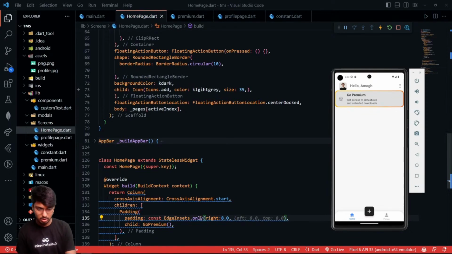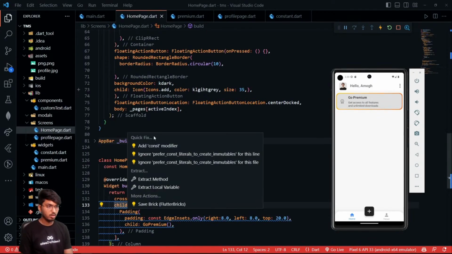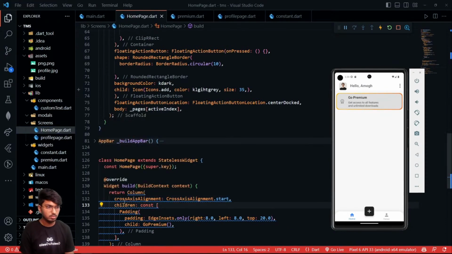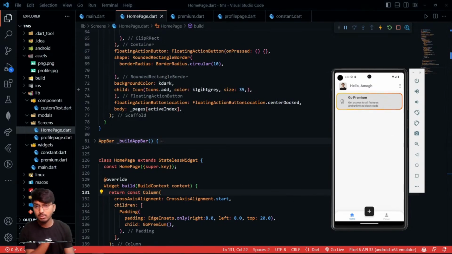Then similarly, give the padding to left and from the top. Okay, let's see. Yeah. Now you can see it looks a little, actually much better. 20 like this. So what it says, add const modifier. So yeah, we have added a const modifier over here. Now you can see that it's working.